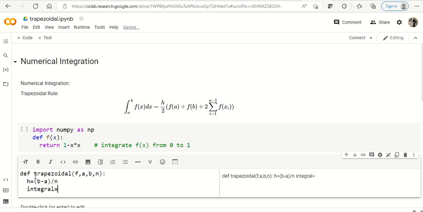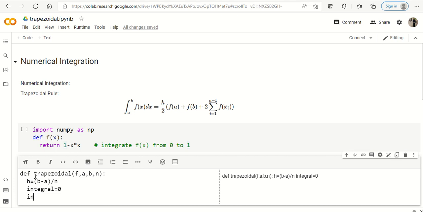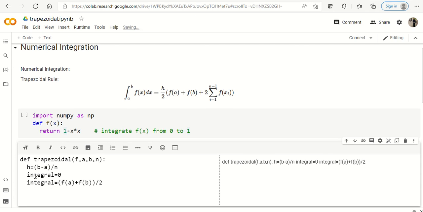And then let's define the other variable, integral. So integral is equal to 0, the first value, right? It is just like summation for the computation of summation. And then I specify integral equals the first two terms. I say it is equal to f of a plus f of b, and divided by 2. So values have been defined.